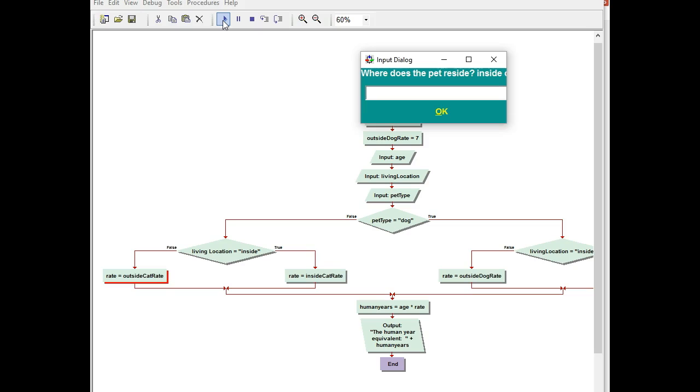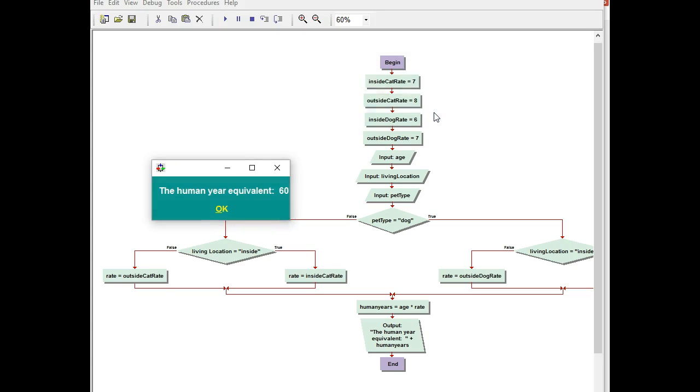And it resides, let's say, just say in quotes, inside. Remember, I have to put quotes in Visual Logic to let it know it's text. And then I'll do dog. And it's 60. So we know that the inside dog rate is 6. 6 times 10 is 60.